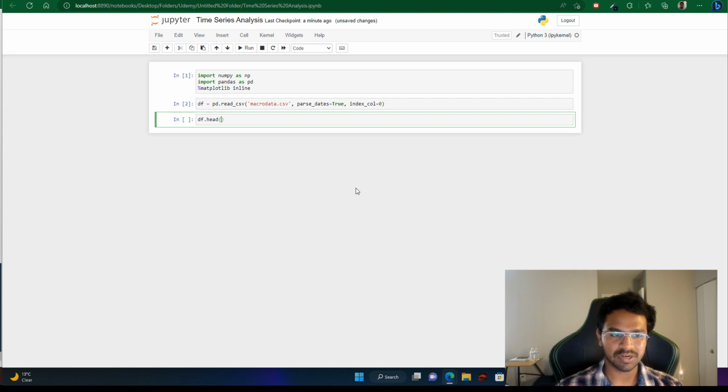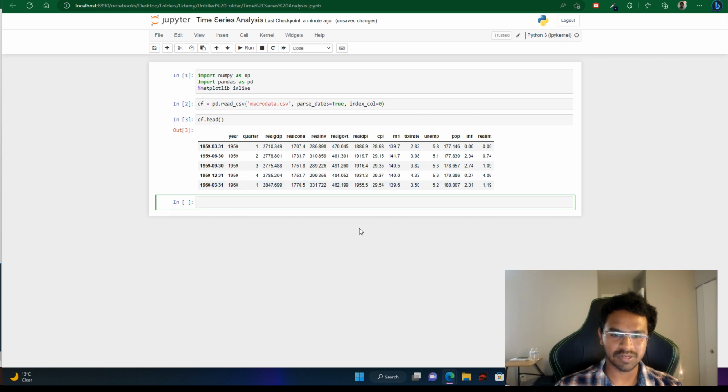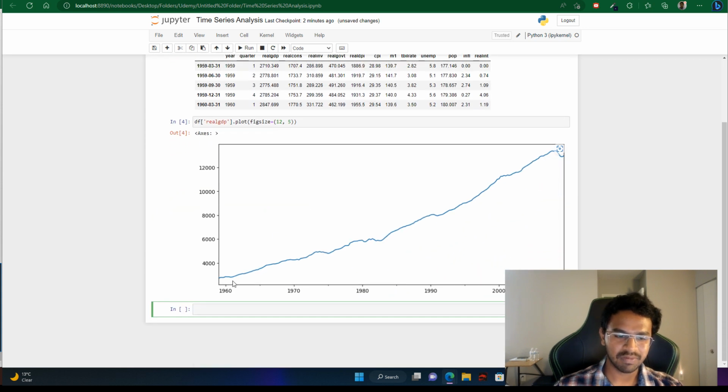Now I'm going to just read the head of the data frame to see the first five rows in the data. It can be seen we have features like year, quarter, real GDP, and other features that are important for the time series forecasting. Now I want to take the feature called real GDP, and let me plot it with the figsize equals 12 comma 5. And here we do find a pattern in the data. We see that there's an increasing trend in the data.